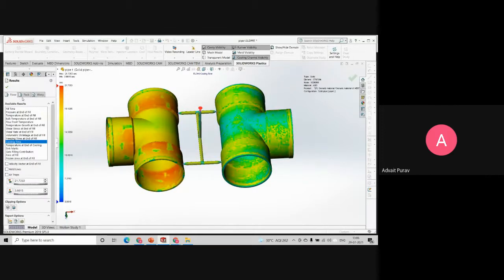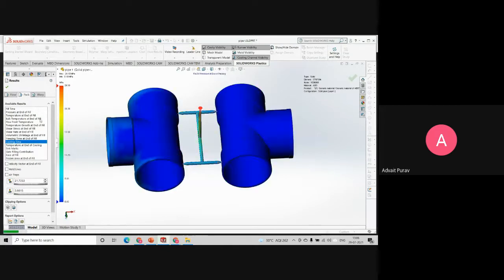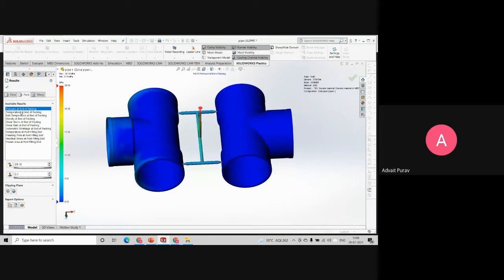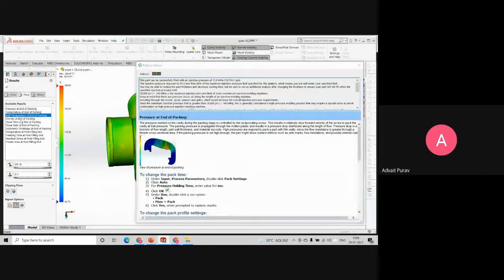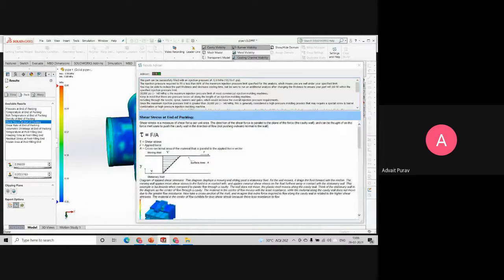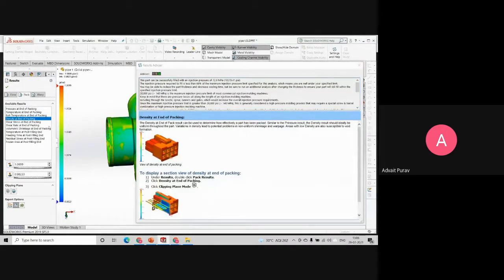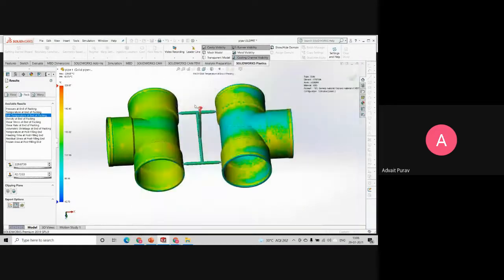This is for filling. You have pack results. Packing results में जब वो मेल एंड फीमेल एक साथ मिलते हैं तब आपको क्या रिजल्ट्स मिलते हैं. It's the same, pressure at the end of packing. Then you have this result advisor which gives you a thorough explanation for each result as well. This particular software may not be used by industries, but for your own personal understanding, for educational purposes, it's excellent to understand some of the basic things in injection molding.